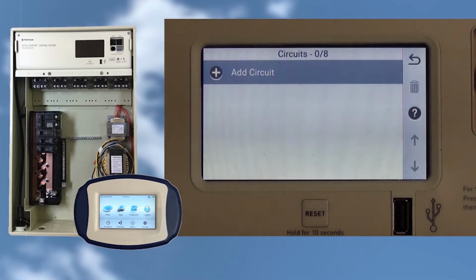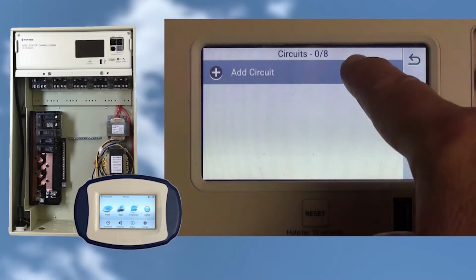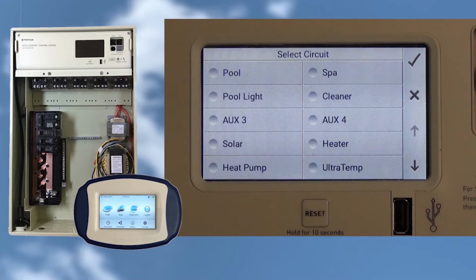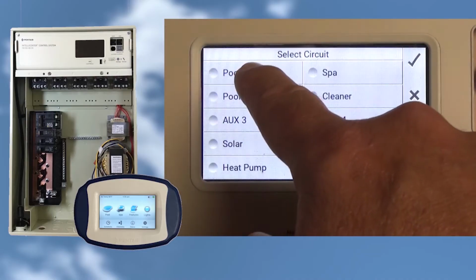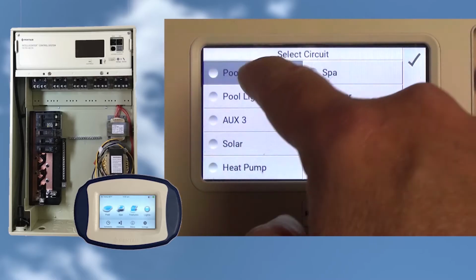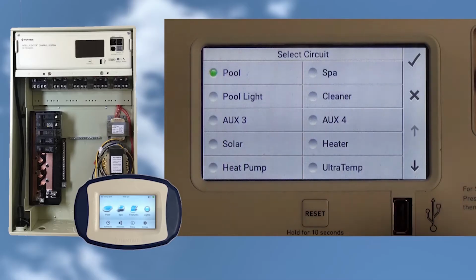For the IntelliFlow pumps, every speed needs a circuit to trigger it, and every additional speed needs a different circuit, meaning each circuit can only have one speed assigned to it. So you wouldn't want to assign multiple speeds to, let's say, the pool circuit, for instance. Let's go ahead and select the pool circuit here for our first speed, and then tap the check button to save the setting.